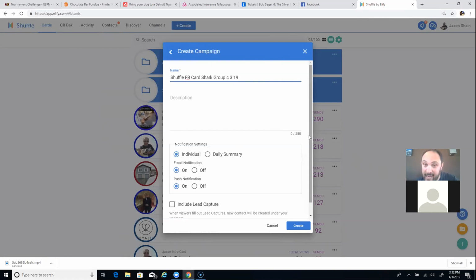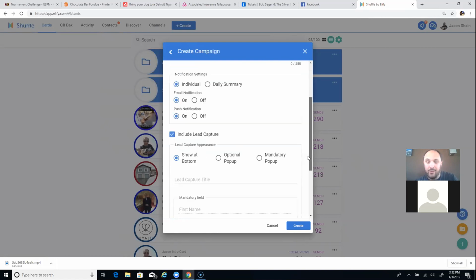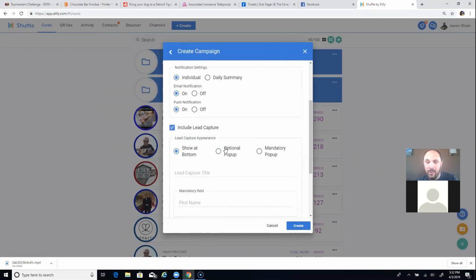Now, if you want to add lead capture, before you hit the create button, you check mark the include lead capture. Do you want the lead capture to show at the bottom? It's an optional pop-up, or a mandatory pop-up, and we'll go over the differences. I personally never do mandatory pop-up because half the time people won't fill out the form, but I still want them to see it. If I force them to fill out the form before they can see the card, they'll never see the card. So at the very most, I'll do it as an optional pop-up, but I'll show you the differences. You want to name this lead capture. So in this case, we'll just put it down as leave your info to learn more.